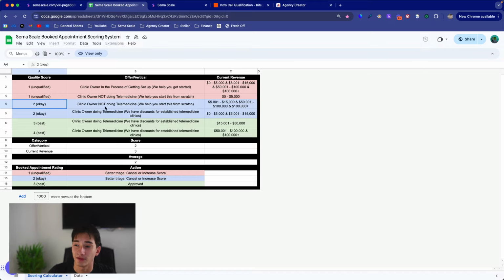So for example, if it's a clinic owner not doing telemedicine, but they have this or any of these monthly recurring revenues, then they're a two. If they're a clinic owner doing telemedicine, but they have low revenue, they're still a two. If they're a clinic owner doing telemedicine, but they have higher revenues, then they're a three and four. And this is how we rank our prospects, our leads, right?